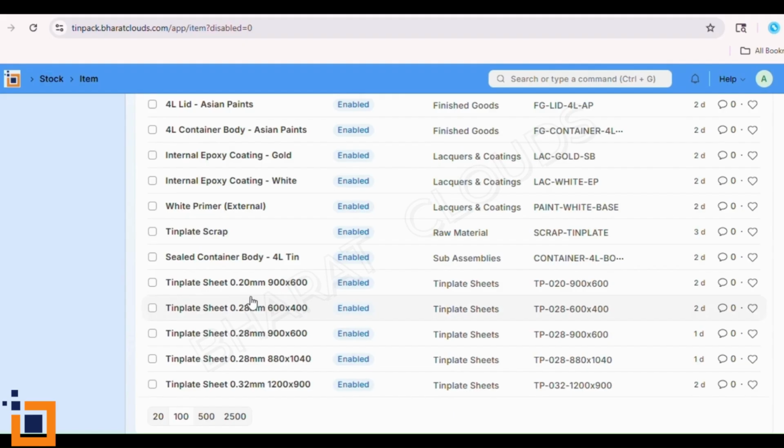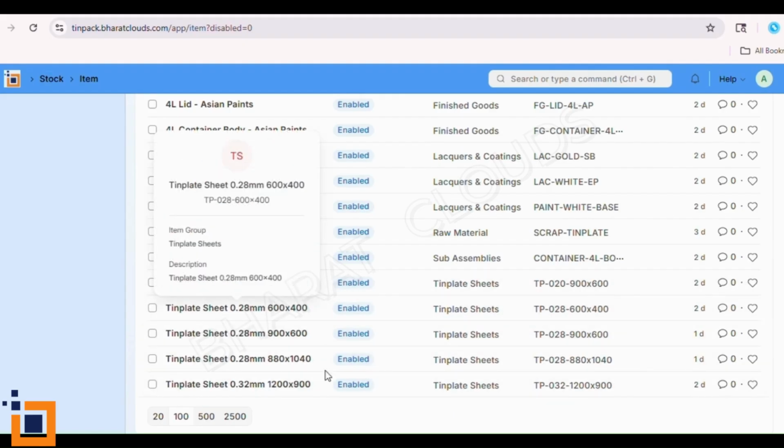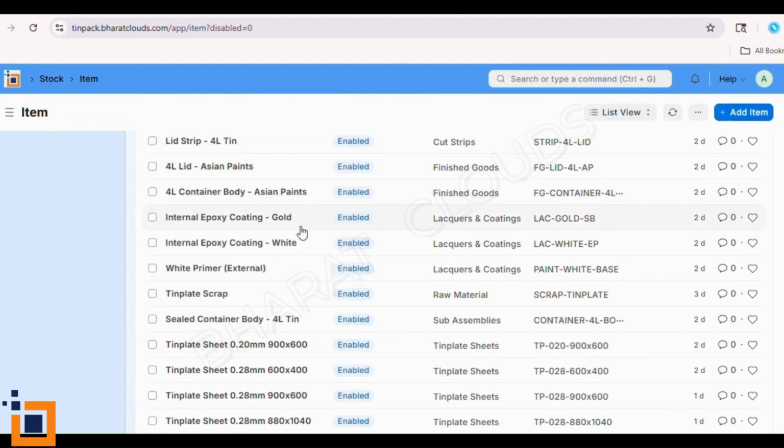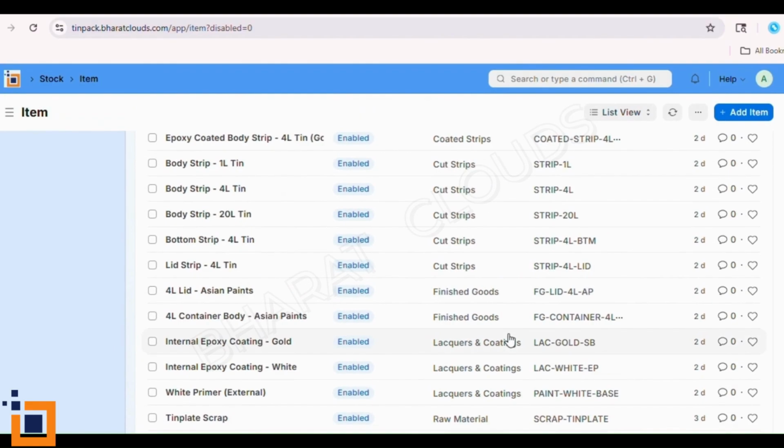At the bottom, raw materials. Tinplate sheets in 3 grades. TPO28880 extension 1040 for body. TPO20900 extension 600 for bottom. TPO28900 extension 600 for lid. Then lacquers and coatings, Lac Gold SB epoxy and paint white base primer.